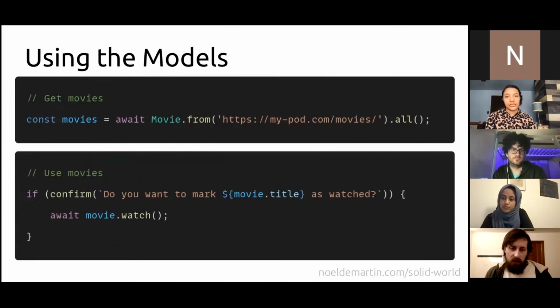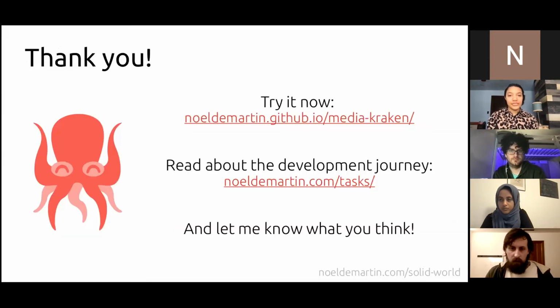And what it does is that it creates a watch action under the hood and makes all the modifications to the movie so that it's considered a watched movie, right? And this can be encapsulated in the model class. And basically, this is all I have for today.